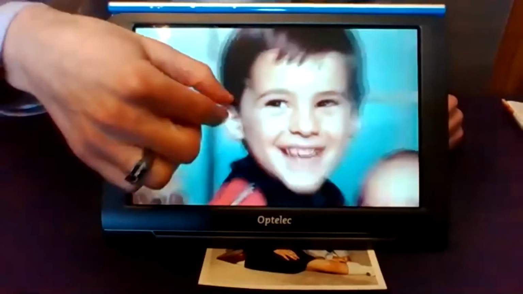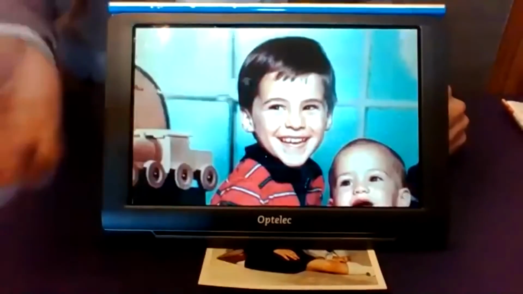And looking at pictures, you could snap a picture of this and then save it on this unit if you wanted to look at it later.